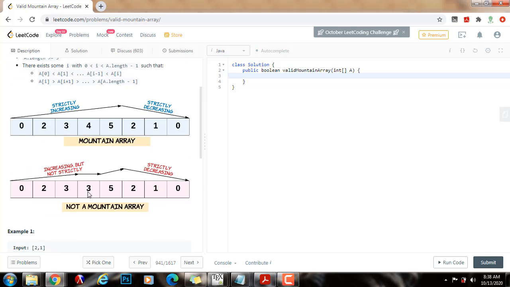We have another example below. In this case, this is not a mountain array because, as you can see, this is not strictly increasing. So we are not allowed to have duplicates, because in this case we are increasing, but then we find the 3 repeated. So this is not strictly increasing, so this is not a valid mountain array.